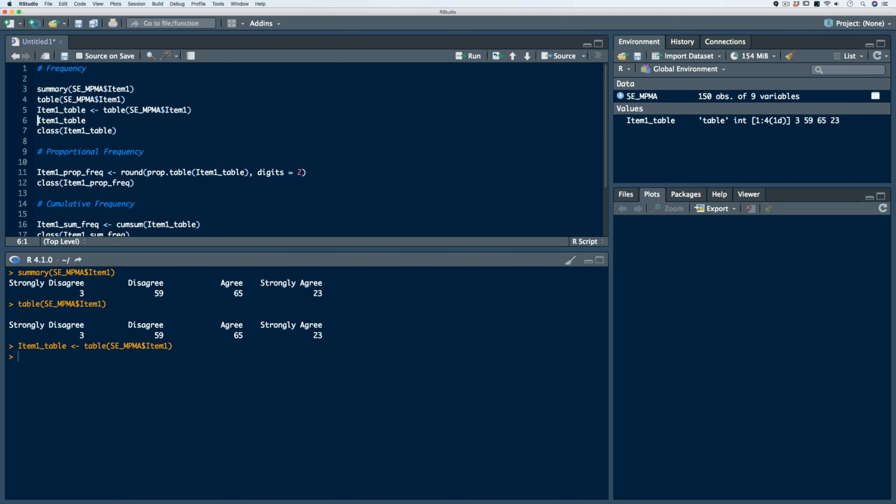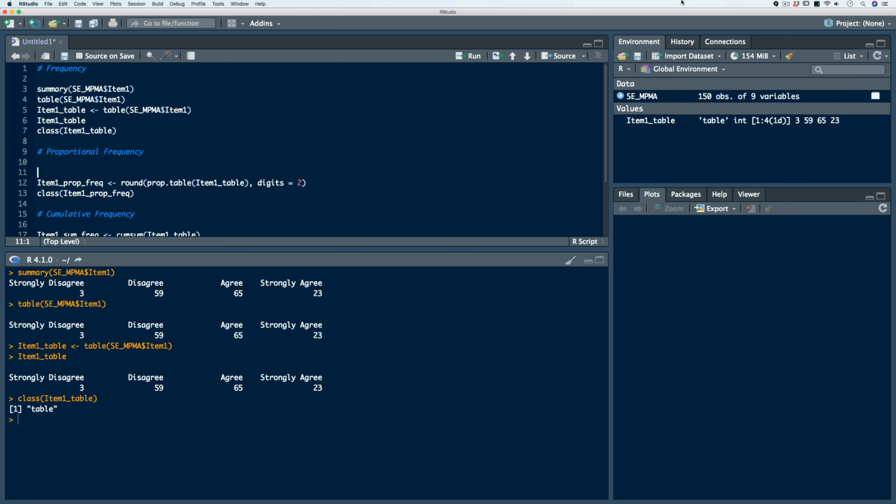Now if we call on this object, once again we see the same output, and if we check the class, we see that it's a table. Again, this is going to be important when we visualize the data later. Now, in addition to reporting frequency, we may also want to report proportional frequency, which is the proportion of responses for each level. We can calculate it by using the prop.table function. Again, we'll pass in the table object that we created earlier.